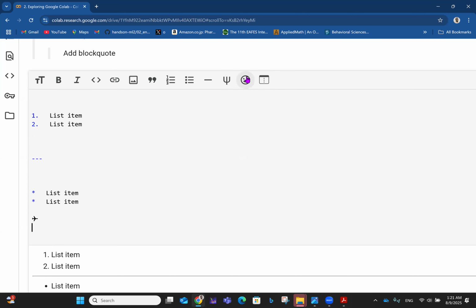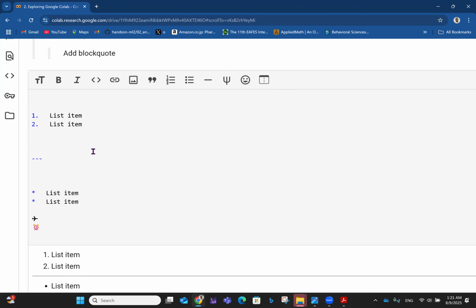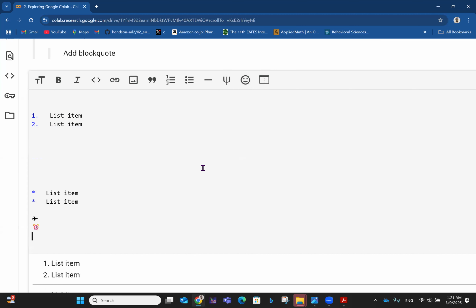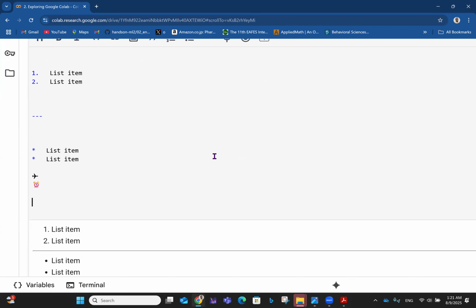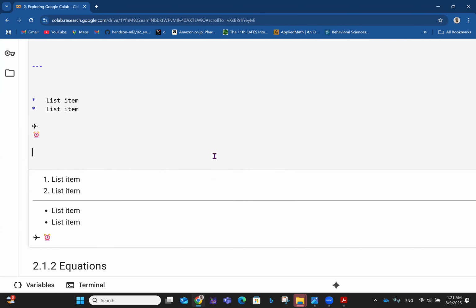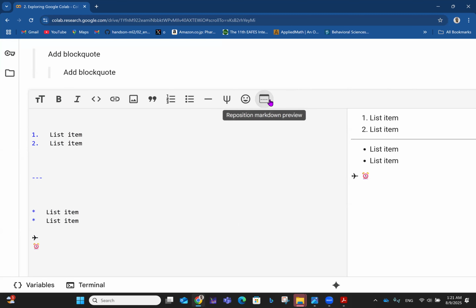Okay, let me go down. Say maybe I need an emoji, like what now? Alarm clock. Okay, we can have that. And then you can see how it is going to display. Everything is showing down here straight. So I can just double click on that when I'm done, so I don't have to go back to all that place I was going before.